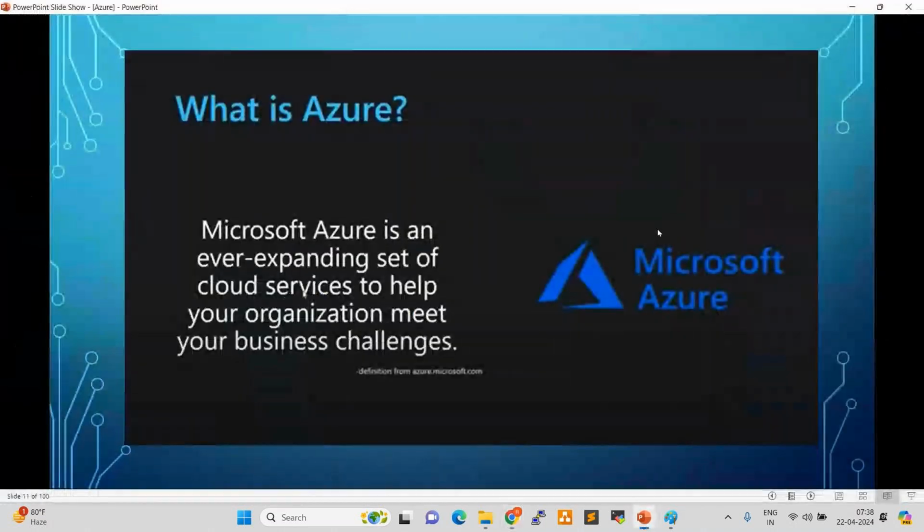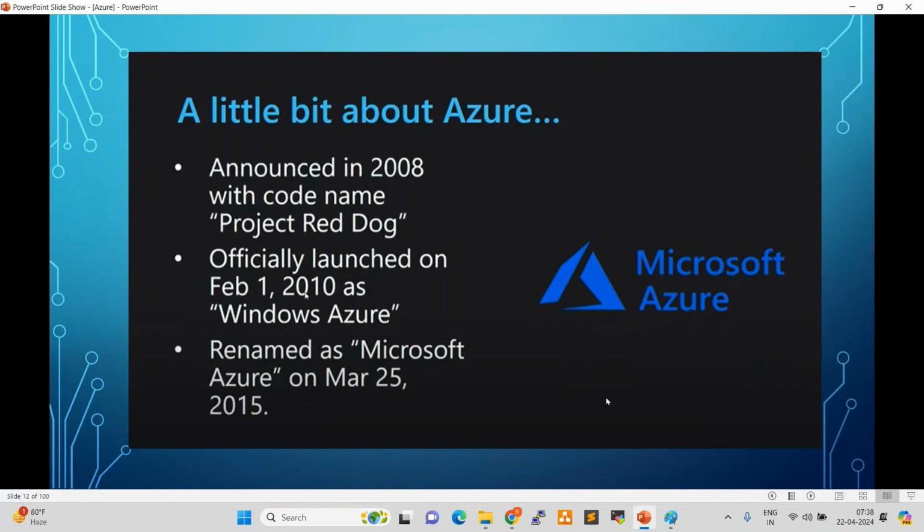See here. What is Azure? Microsoft Azure is an ever-expanding set of cloud services to help your organization meet your business challenges. Let us go with the Azure features so that we will understand what it means. See here, a little bit about Azure.